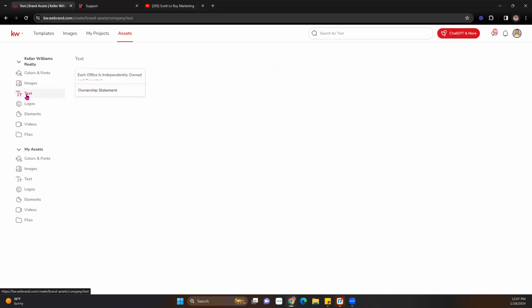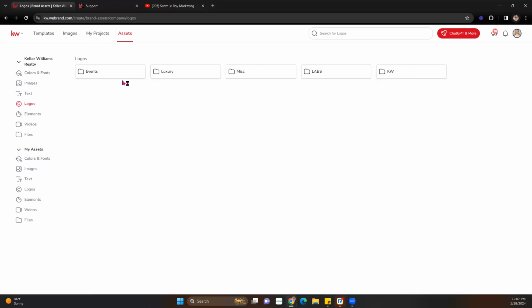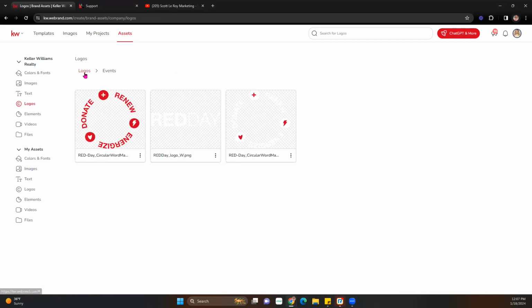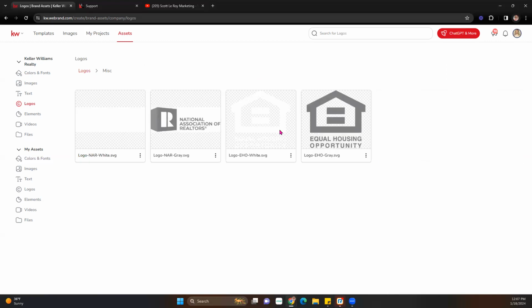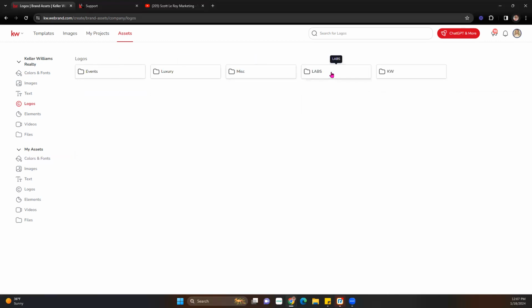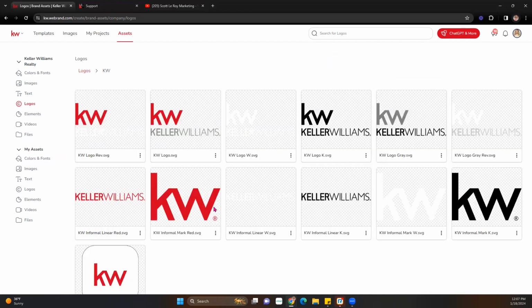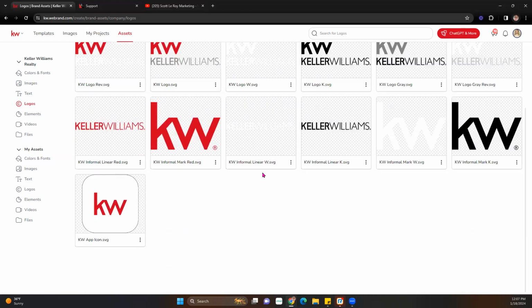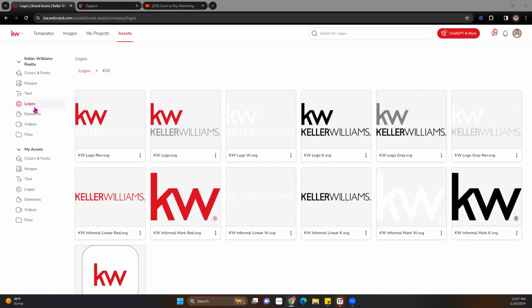Next, we have text. So for Keller Williams Realty, the only thing that they have is each office is independently owned and operated. Next, we have logos. So you'll find that they have the various different logos you might need to use for events. I think it's just Red Day. Luxury, that's your luxury logos. Miscellaneous is going to be your equal housing opportunity, your NAR logo. Labs, and then KW, they're going to have some generic Keller Williams logos for you guys to utilize.